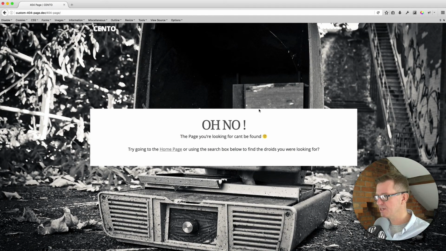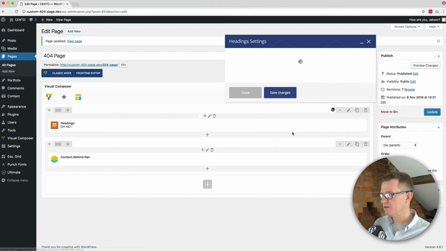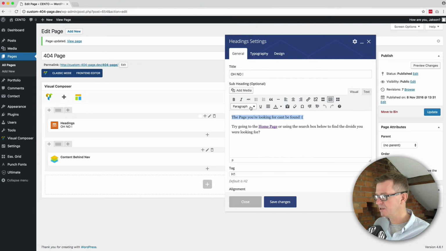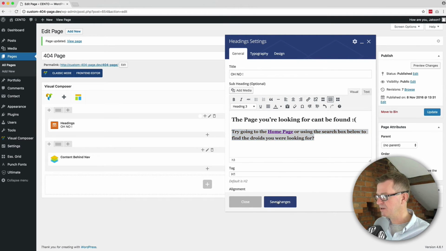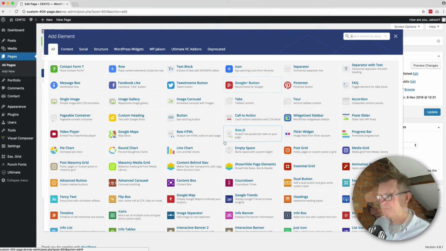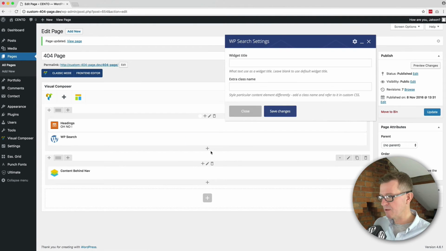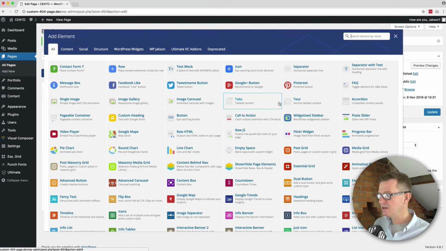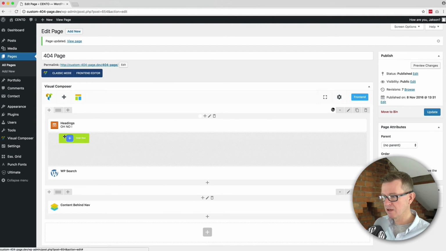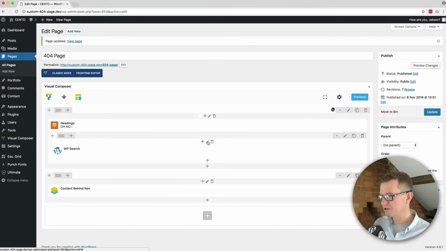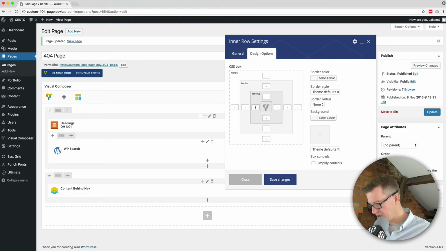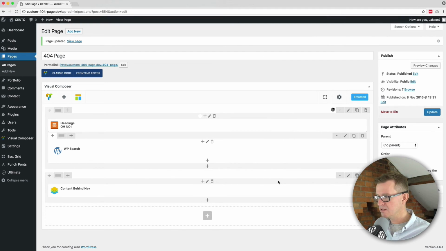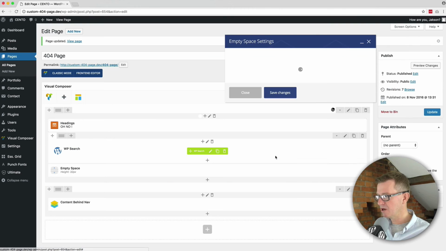Ooh, rather tasty. Let's just get our text looking better here because we forgot to actually do the H2 and the H3 there. Plus, we're going to add WP search. In fact, we're going to put that in a row so that we can add some other stuff to it, like some padding either side. And let's put a bit of empty space below it.